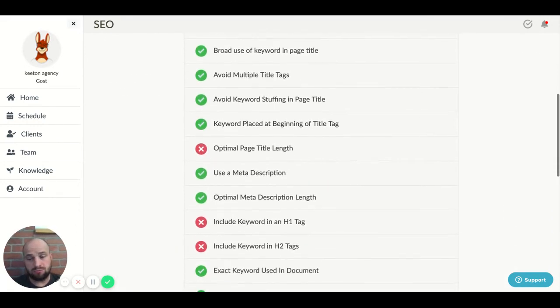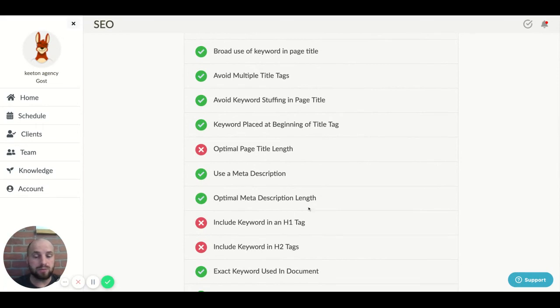Use meta description. Yep, she has that. Optimal meta description length. Yep, it doesn't go too much. Include keyword in H1 tag. Nope. Include keyword in H2 tag. Nope. So why are H1 and H2s important is because way back in the day when the internet was invented, that was heading 1, right?